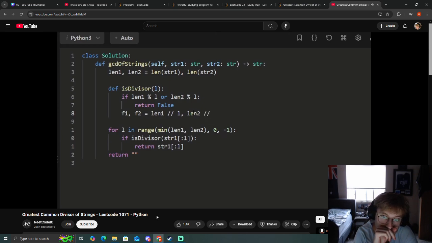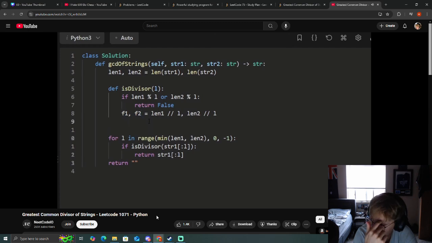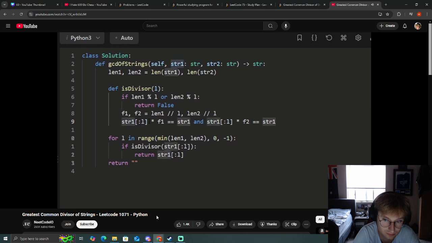L2 divided by L. So these are going to be the factors. This is going to tell us how many times we have to multiply. So when we take that substring we were talking about, our candidate L, this is it. We're going to multiply that by F1, and we want to make sure that this is equal to string 1. And we also want to make sure that this is true for string 2. So here we just changed this to F2, and we changed this to string 2.